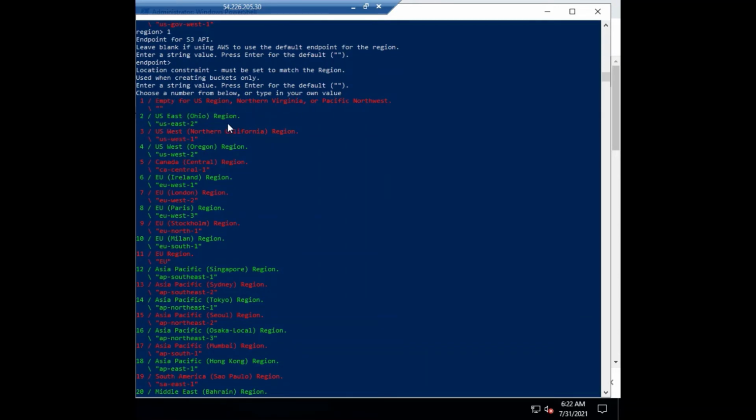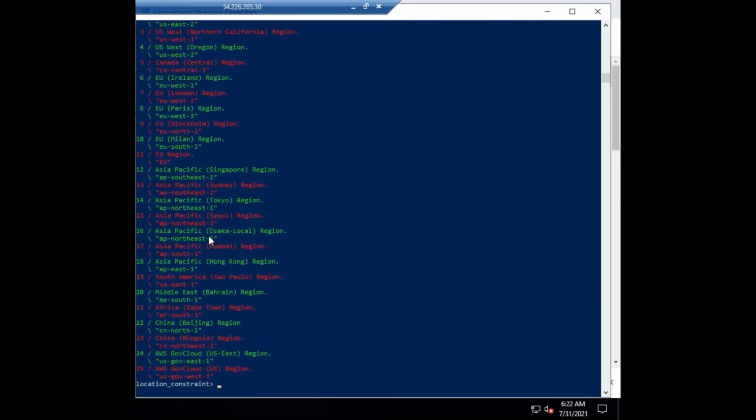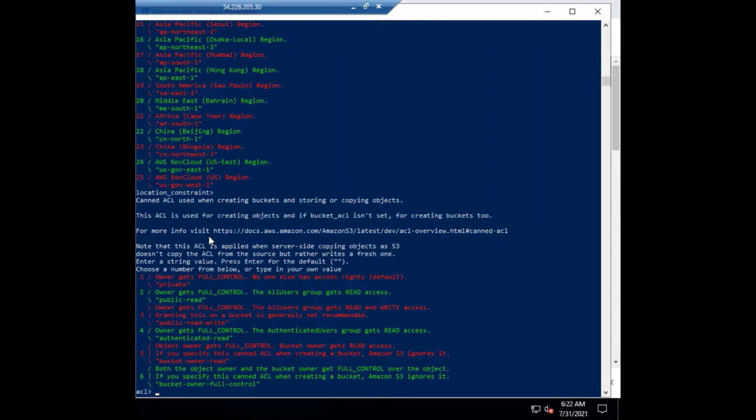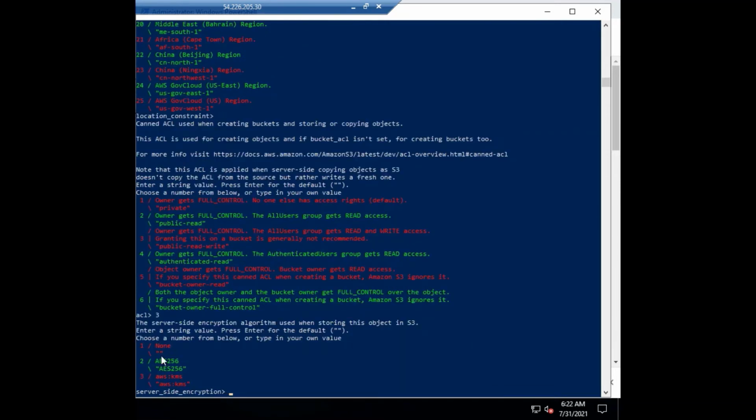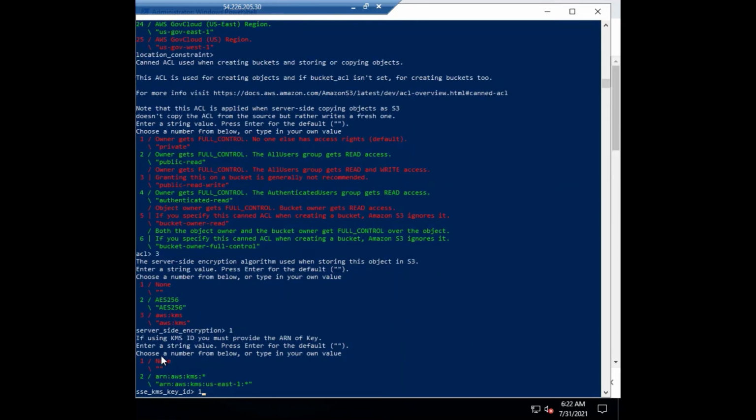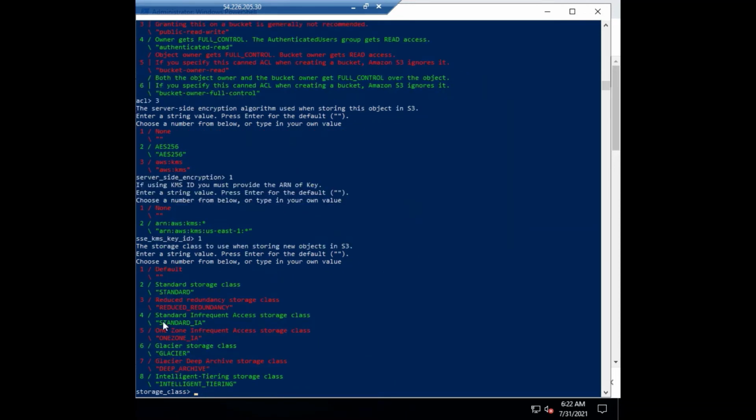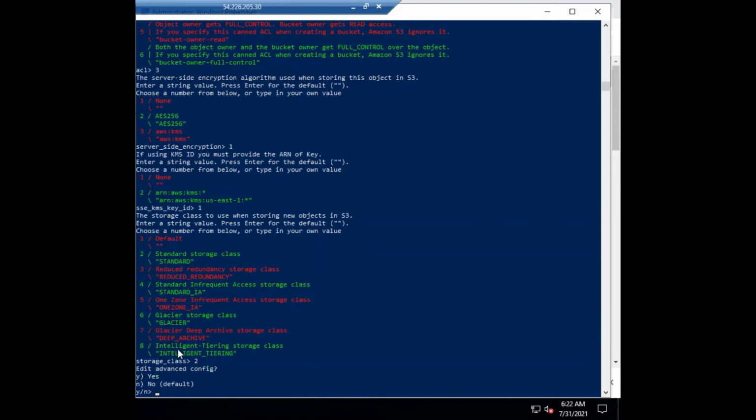or you can select any of it. Since my bucket is in Virginia, I'll just go with one, that is the first option. From here I'll select 3 where owner gets full control. So once the S3 is mounted, from here you can delete and upload the objects directly to your S3 bucket, and you do have full access. So that's how you define it from here.